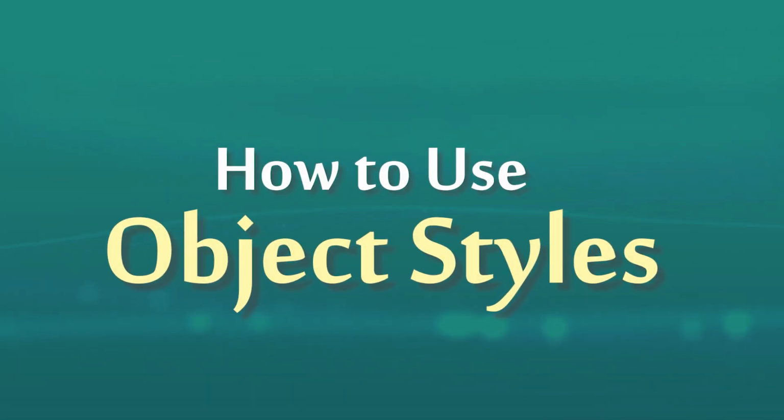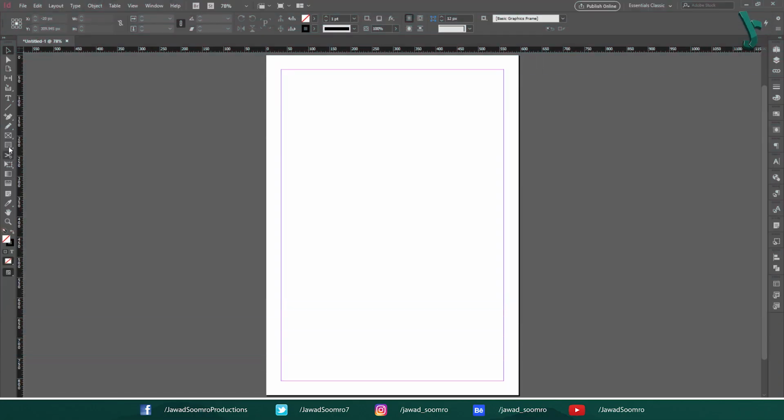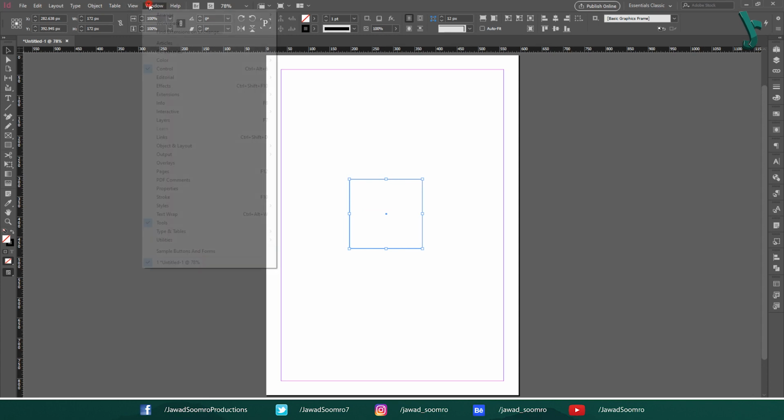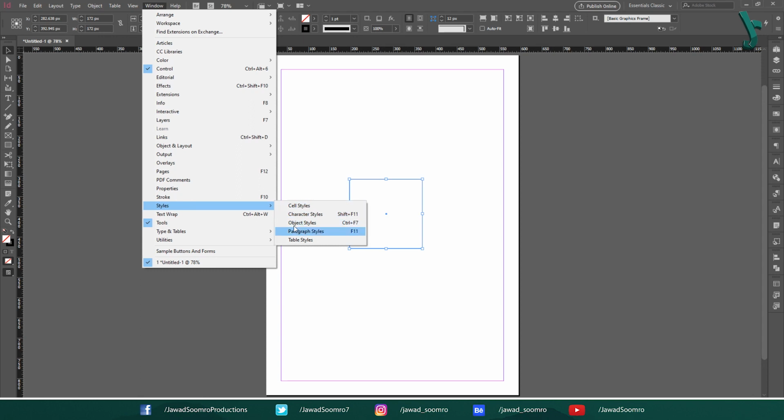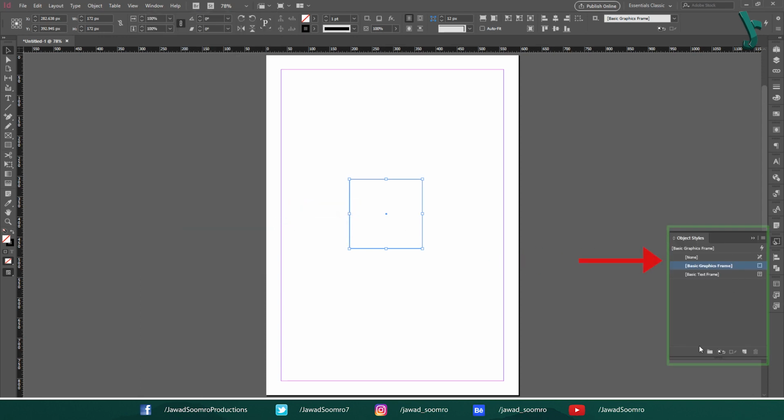How to use object styles? To use object styles, you first need to create an object style. This can be done by selecting the object or objects that you want to apply the style to, and then going to Window, Styles, Object Styles. In the Object Styles panel, click the New Object Style button, the plus sign.